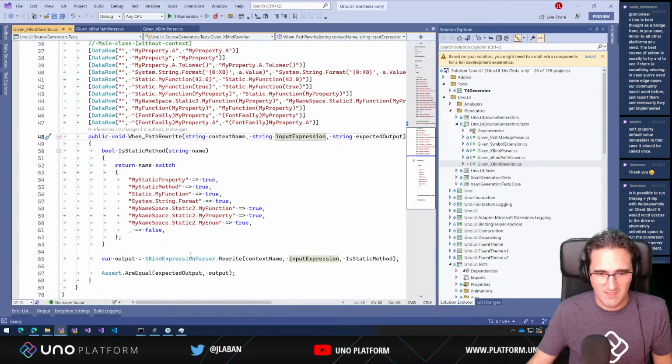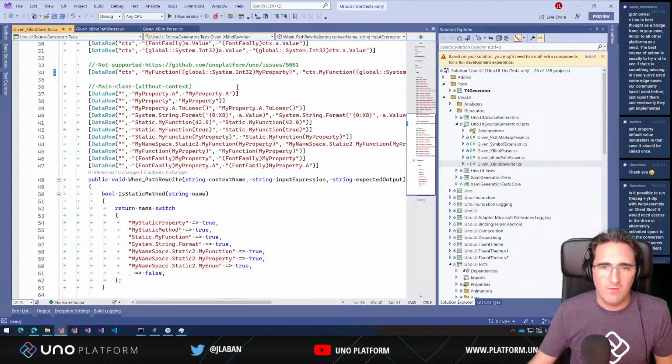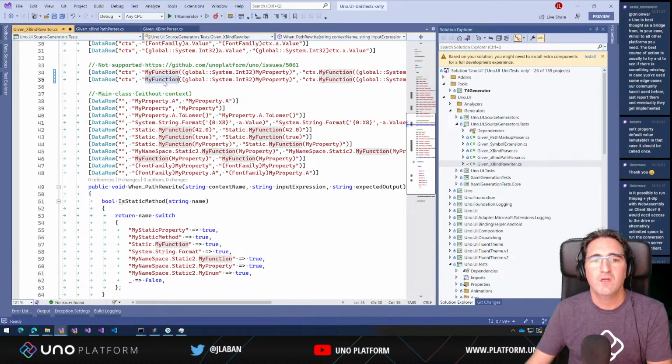So in here we say that we have an XBind expression. That would be one of the tests that we have, and the other one would be the one that we had before. So something that looks like this.